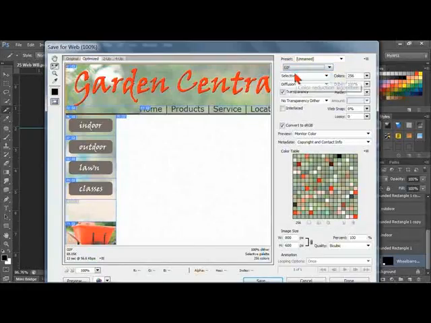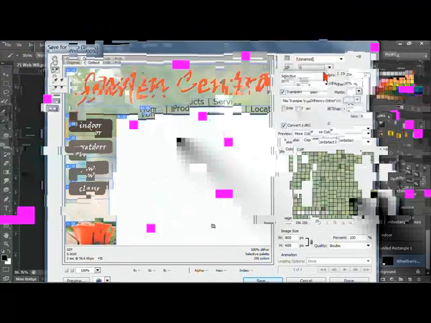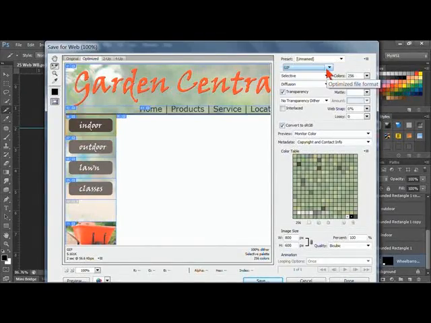Now, a GIF file is going to be ideal for items that have flat colors. For example, these buttons would probably work best in a GIF format because they're pretty much all a standard color. And there is a little bit of a gradient on here, and that could perhaps be an issue, but there's not too many colors.